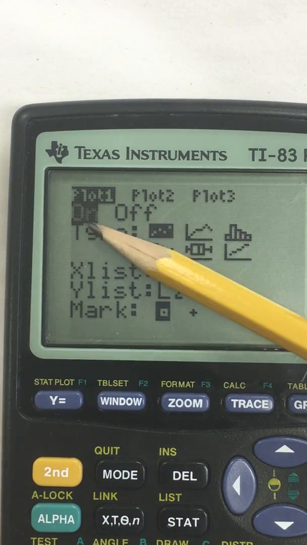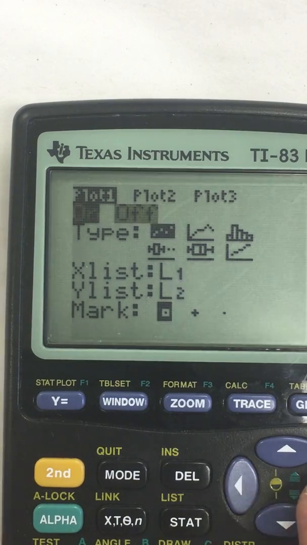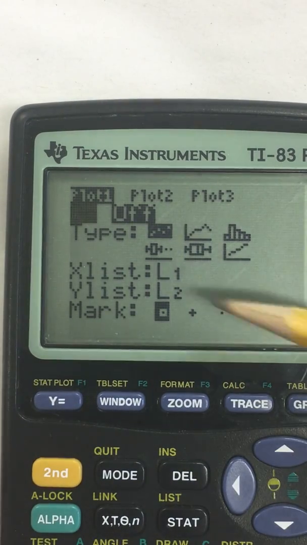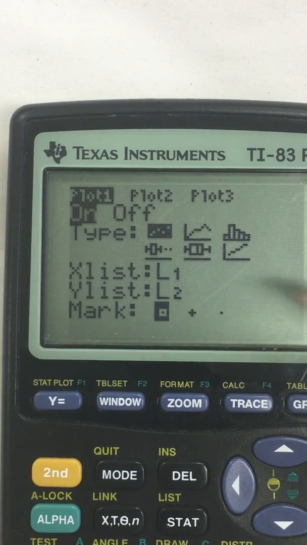So the first thing you want to do is turn it on. You might need to go right or left to turn it on. Push enter to get whatever it is you want. If it was turned off, it would look like this. The box would be around off. I want it on. So there, that's pretty straightforward.